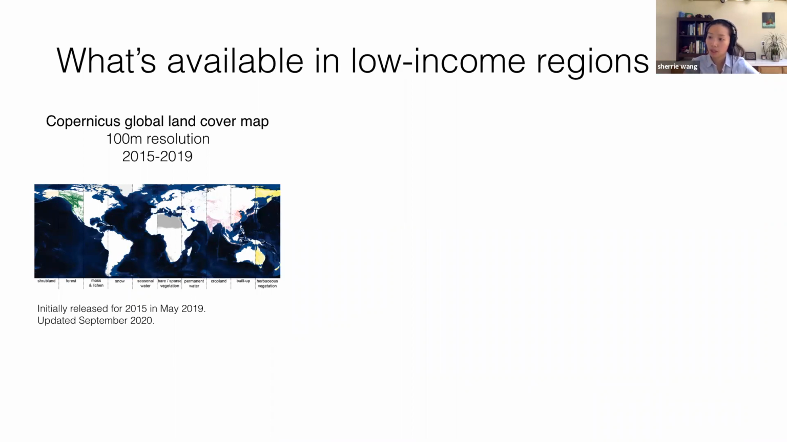But in low income regions, we don't have crop type maps of that scale or quality. And sometimes what we do have are global land cover maps. So I'm showing an example that's made by Copernicus. It's one of the more recent products, and it's at 100-meter resolution, available globally. And it includes cropland as one of the classes. So you can at least get what's cropland and then what's not cropland.